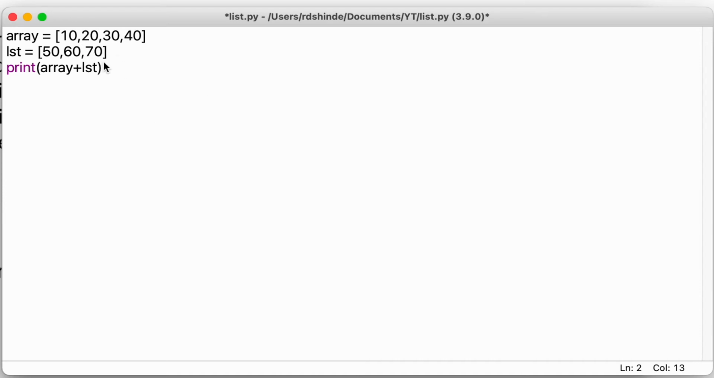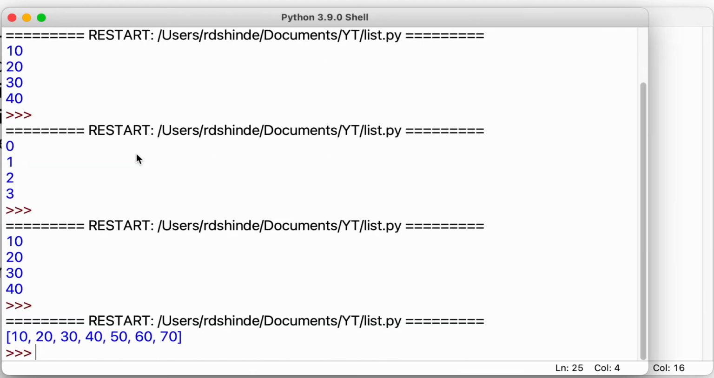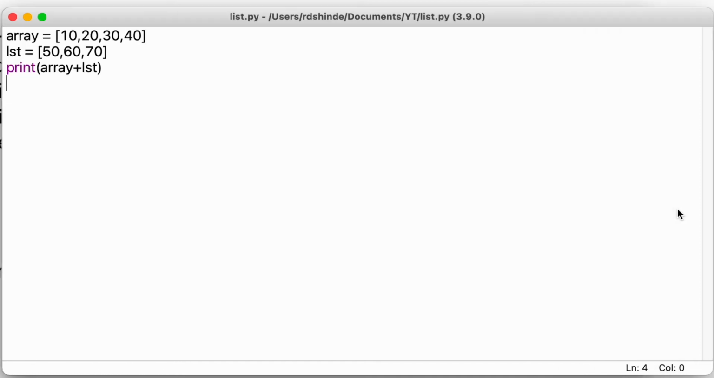Okay, so saving this and then running this, and now here you can see we have list 10, 20, 30, 40, 50, 60 and 70. So our two different lists are concatenated using this operator.